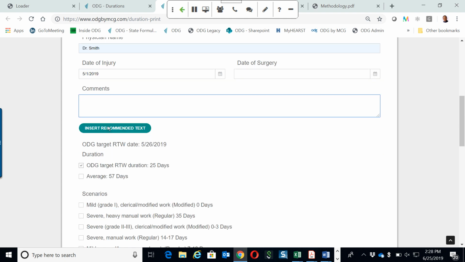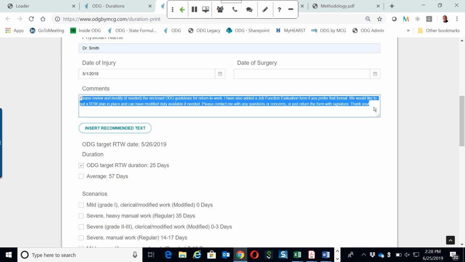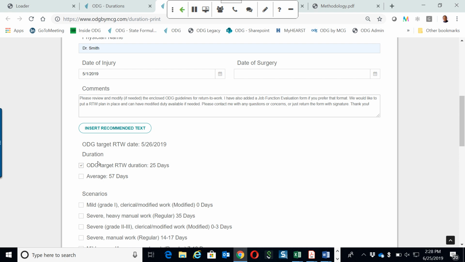Otherwise, you can use the ODG recommended language. So we provide some language that you can use for you in that form. In addition, by default, it's going to give the target return to work. Again, this is the best practice. So we're educating the treating provider to know, hey, for this condition, with these confounding factors, this is the expected return to work time frame. There have been multiple studies out there that show when you set that expectation early on in the claim, there's a much higher percentage of successful return to work within that time frame, simply by setting the expectation and communicating it to the treating provider and patient.